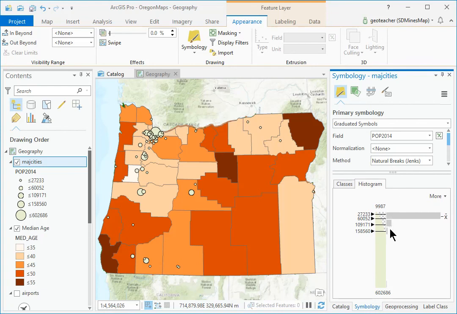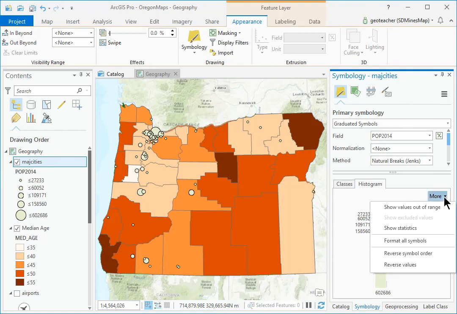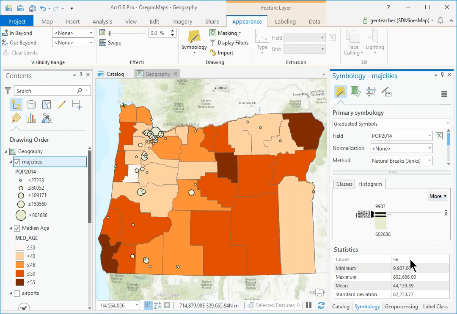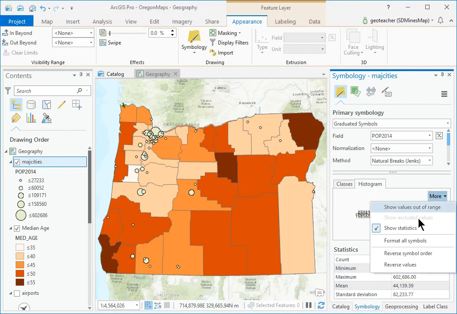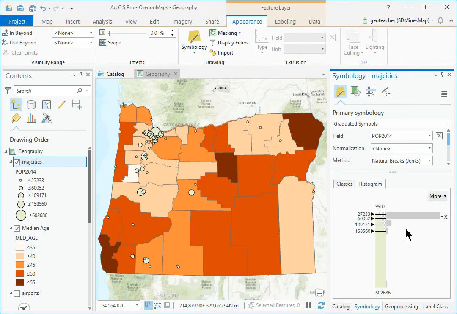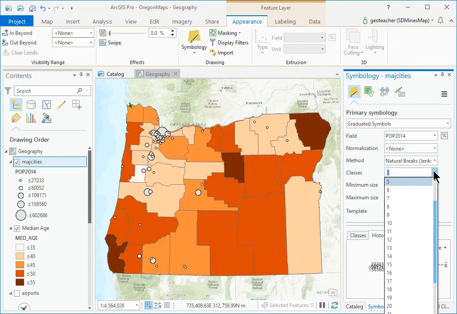Examine the spacing of the class breaks and horizontal bars showing the number of cities in each class. Hover over the X symbol to see the mean value. Click More, Show Statistics to see more information. Click it again to turn them off. Set the number of classes to 3.